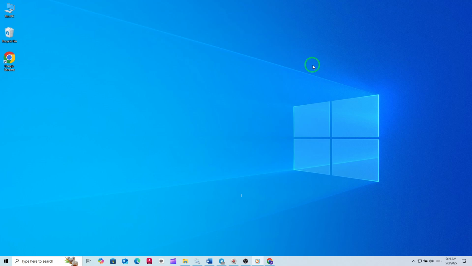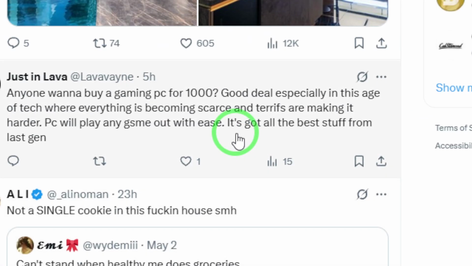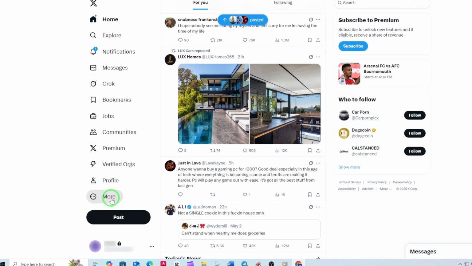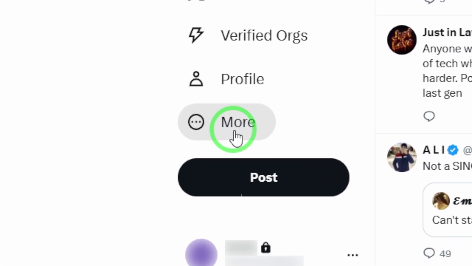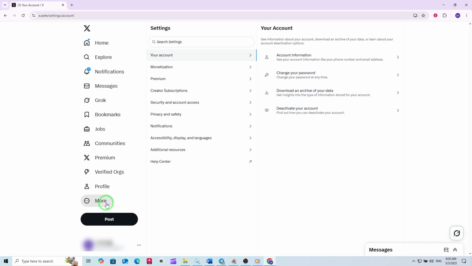First, open X in your preferred web browser and log into your account. Once you're on the main page, look to the left-hand side of your screen. Here, you'll find the More icon, usually represented by 3 dots or a circle with 3 dots inside. Click on this icon to open a menu with more options. From this menu, select Settings. This will take you to the main Settings page, where you can adjust everything about your X experience.